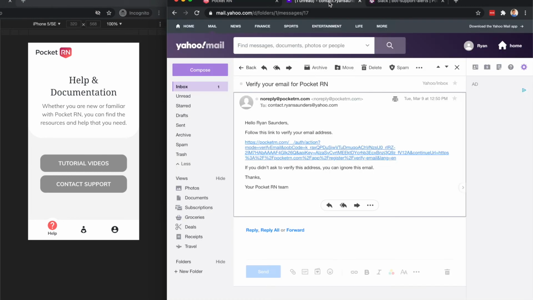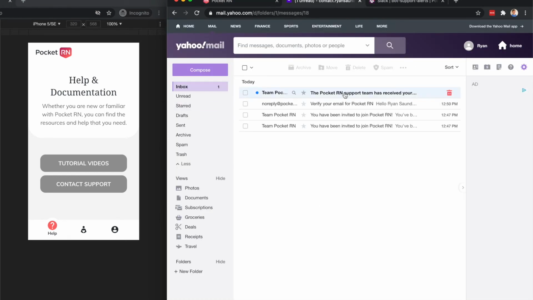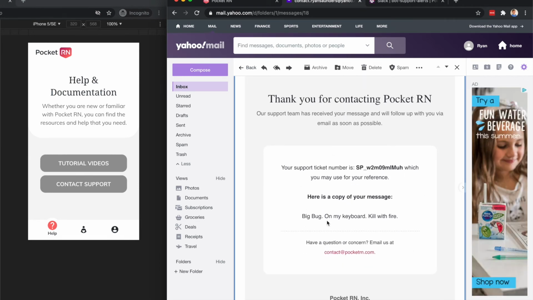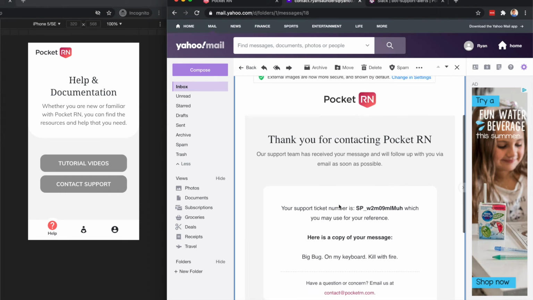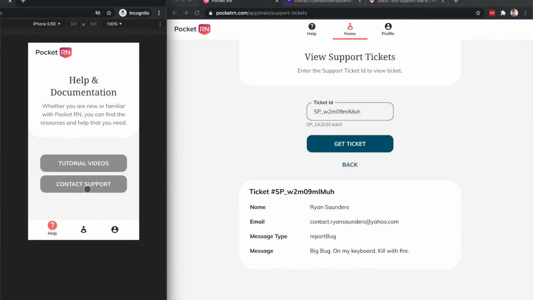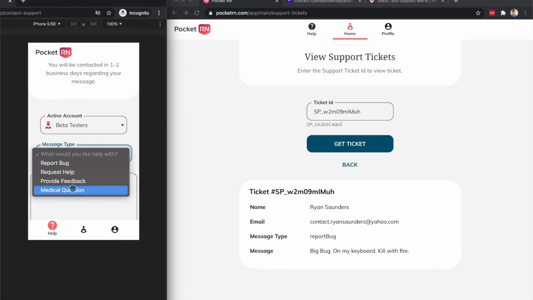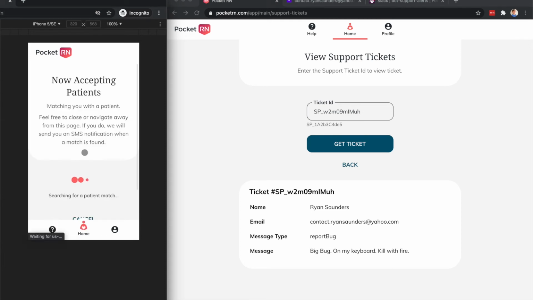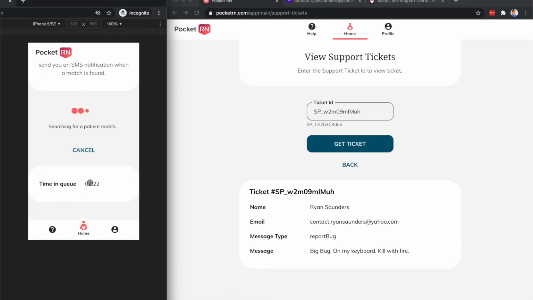As the user, I'm also going to get an email that is essentially a copy of the issue that I reported. And the idea would be the technician or the support team from PocketRN would respond via email with their concern and try to address it. So that's if you contact support. We also specify that if you're going to ask a medical question, we don't address those through our support team; you have to do that through the actual main page. You can also see that we're continuing to be in queue, even though we're navigating to different parts of the app, and that's intentional.